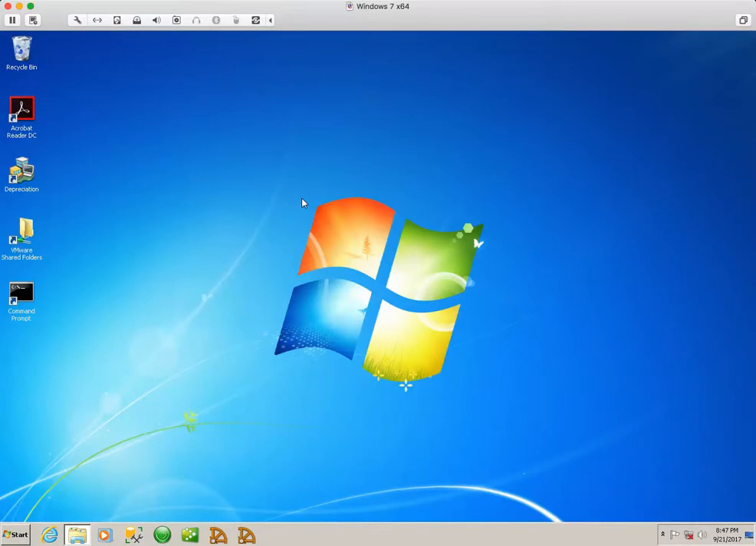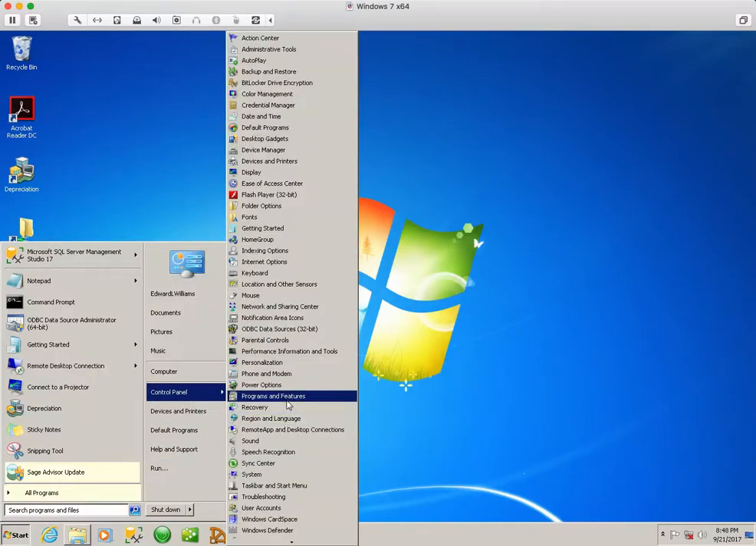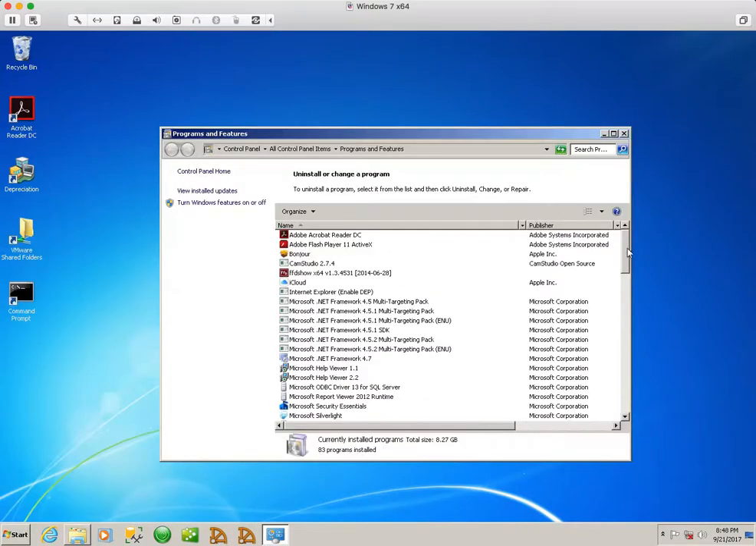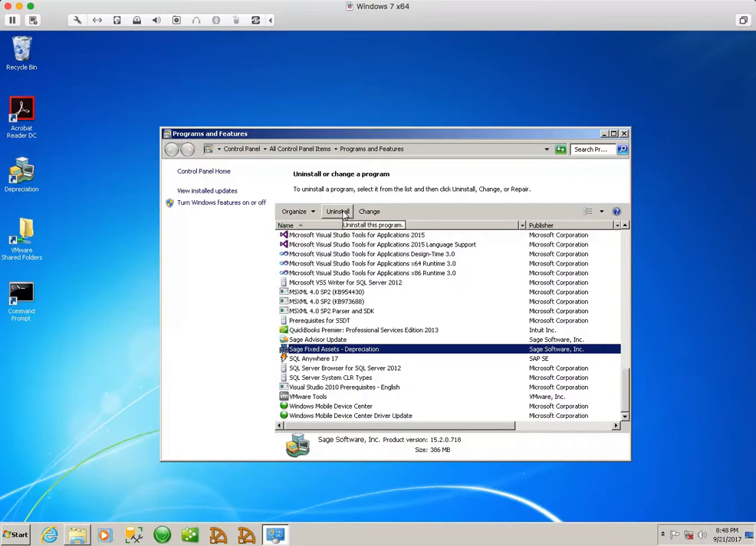Now, as I noted, with 2015.1 or 2 or 2013.1 or 2014.1, we have to remove the application from the system first in order to upgrade to 2017.1. So we would go into Control Panel, Programs and Features. We would then find our Sage Fixed Assets Depreciation application, click on it once, and tell it to uninstall.